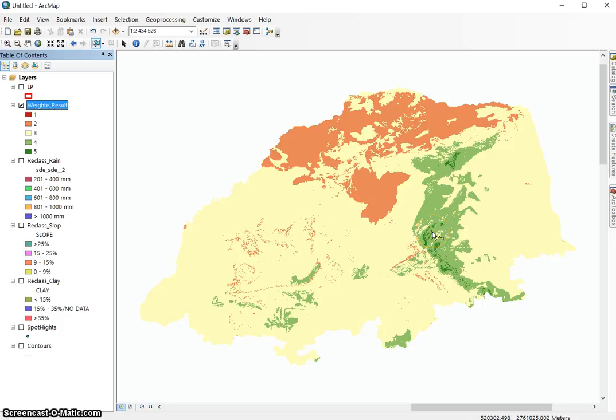Now, as you change the weights between these 3 different layers, the result will start to vary. So you can do analysis with different weightings and then compare them to see which areas almost always come up as important for whatever it is you're looking at, highly suitable, so for maize production in the province. That's the one way in which we can combine these 3 layers.